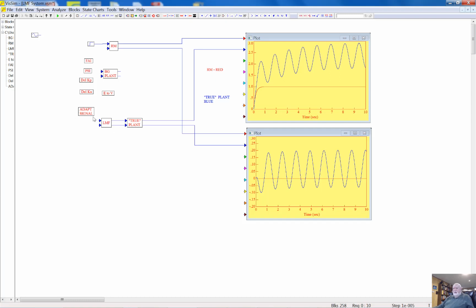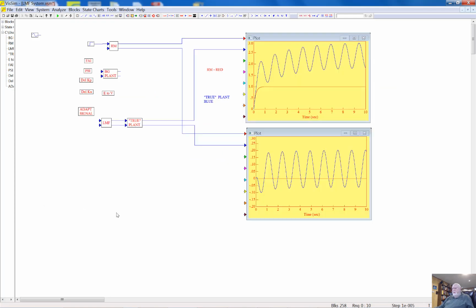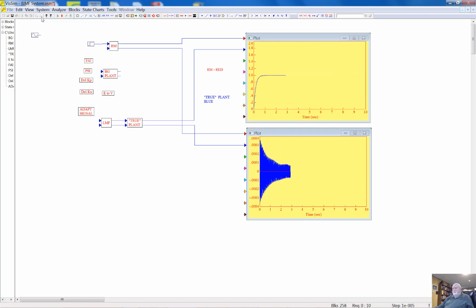Now I will get into the linear model following circuitry. I will reconnect the adaptation signal, and let's see what will happen. System, and go. Don't be too surprised. The purpose of the adaptation mechanism is to force the control plant to behave as a reference model. It's forcing it to behave as a reference model.